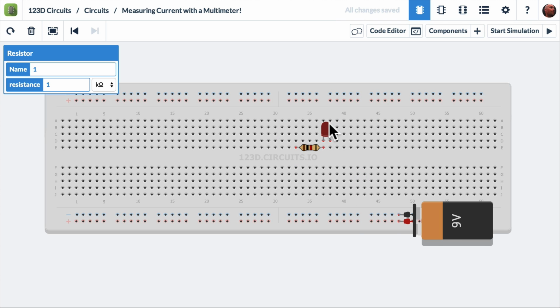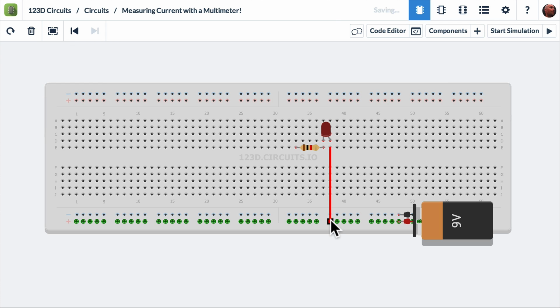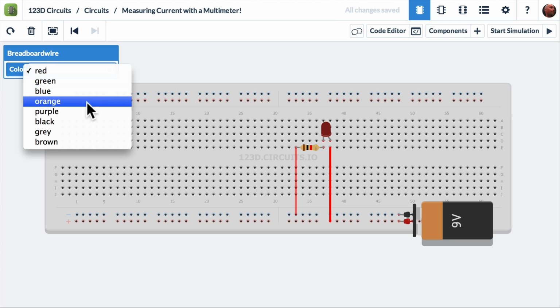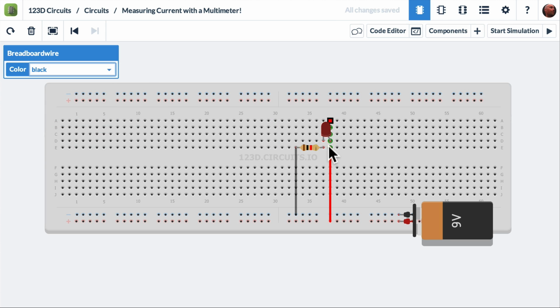So this is the positive terminal of the LED, and I'd like to connect that down to the positive rail, which connects to the positive terminal of the battery. And this is the negative side of the LED, which is going through a resistor, and I can connect that to the negative rail, which goes to the battery. It's just me, but I like to color code my wires. I'll make anything that's connecting to the negative rail black, and anything connecting directly to the positive rail, I'll leave as the default red.